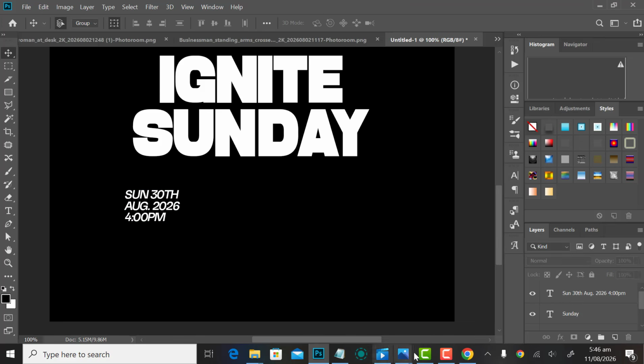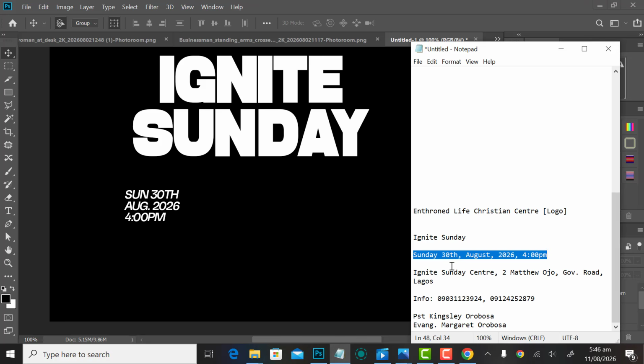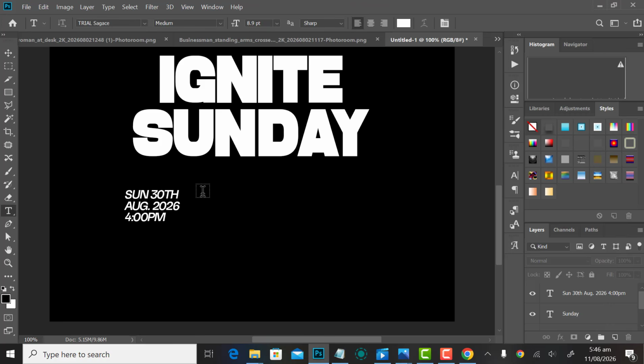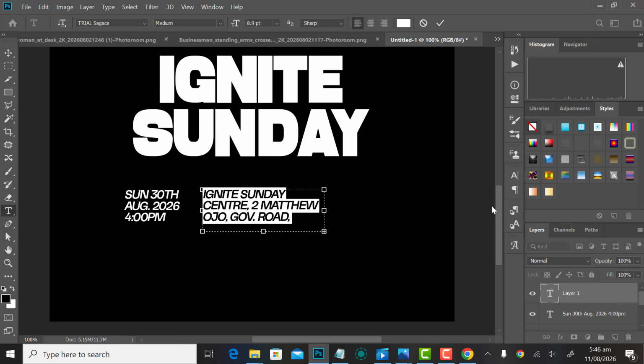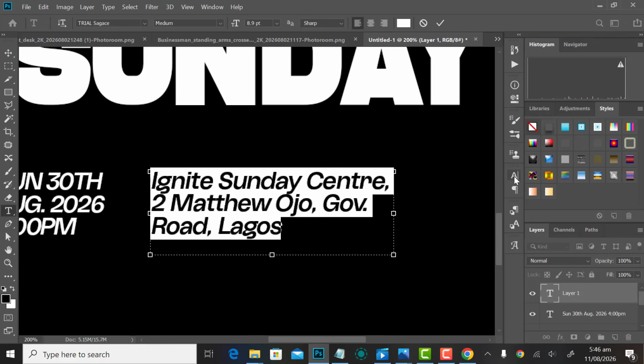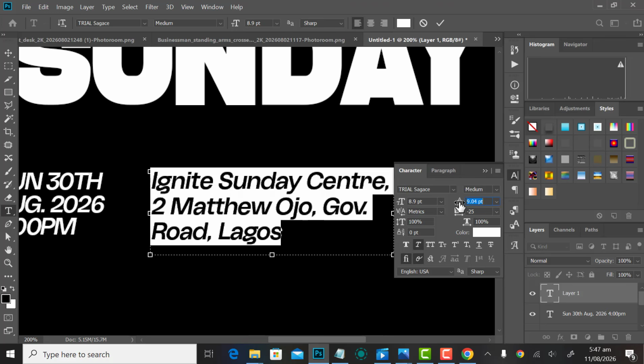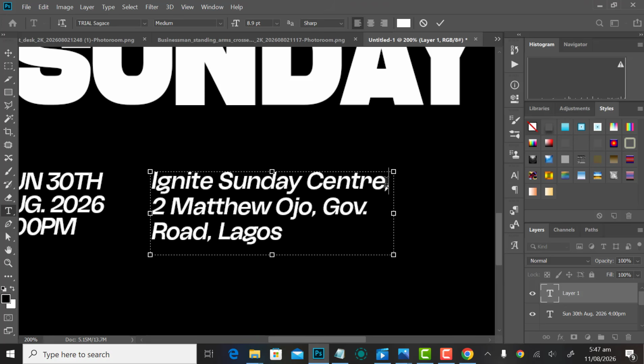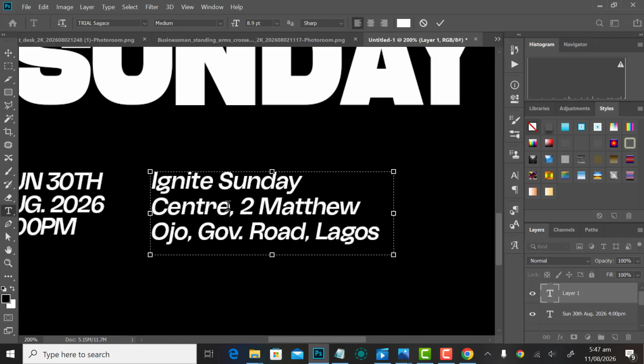Okay, beautiful. So the next thing we're going to bring in now is the venue, right? So I'm going to draw a text box for the venue, and it doesn't have to be all caps. Let's bring it down, right? Then let's reduce this to 25 somehow. So Ignite Sunday Center. We are still going to just space it out a little bit. Okay. Ignite Sunday Center. Maybe I should give it.